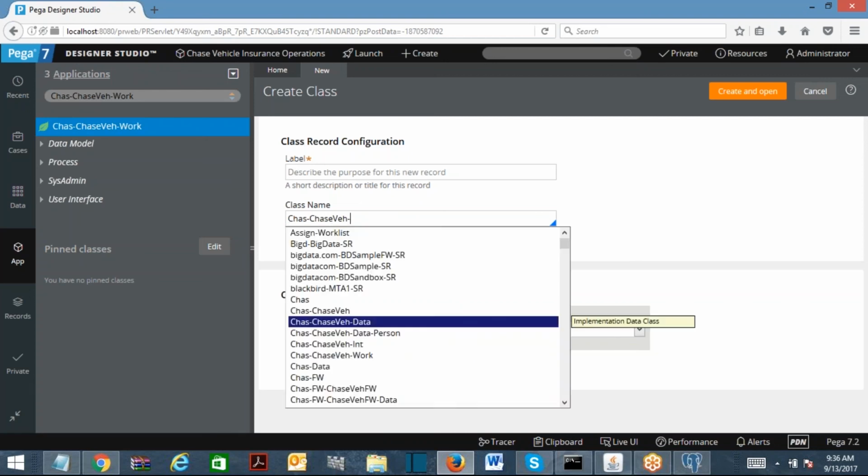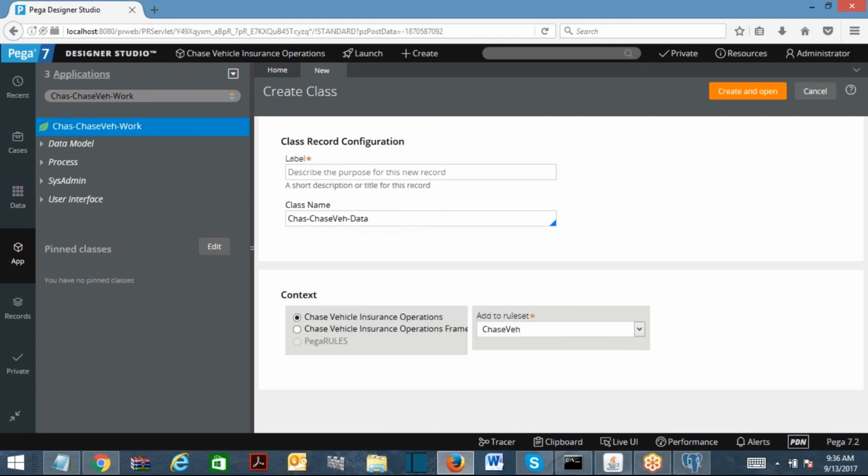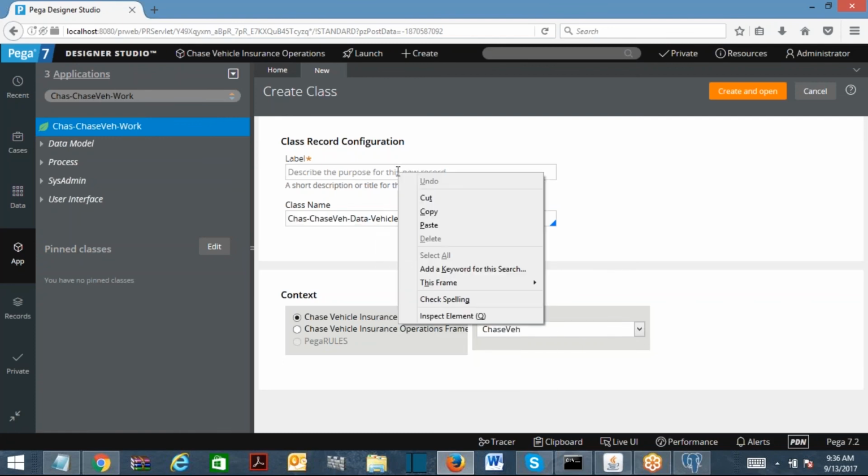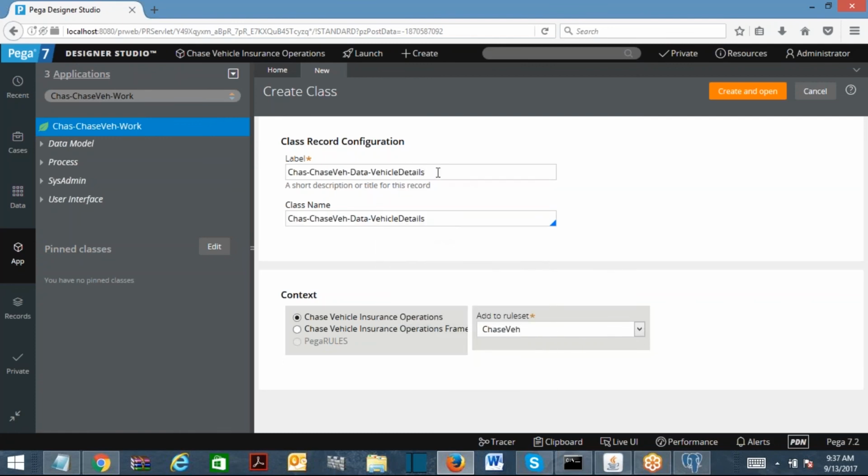I have to select data layer first. After this I have to write the class name. I have to give a hyphen and then write the class name, vehicle details. The same you copy and paste here in the label. So do not think whatever you give under label is the class name. It is not the class name. The class name is this one. This is a display name. Okay, clear? Note down the same.